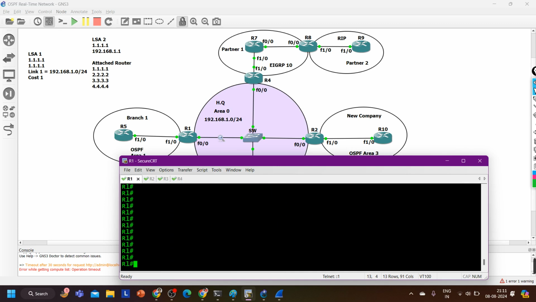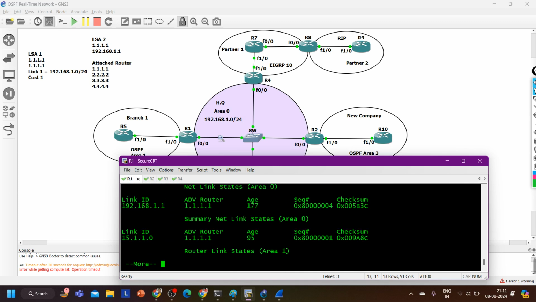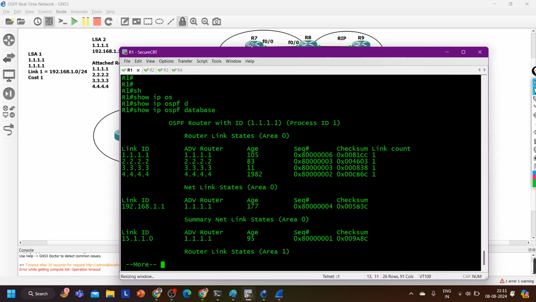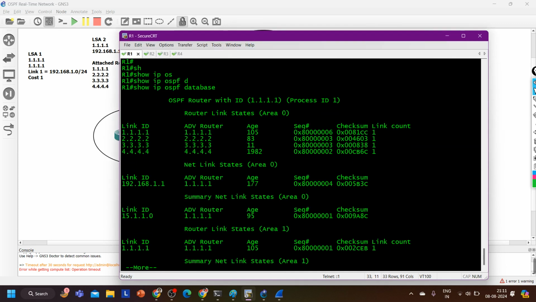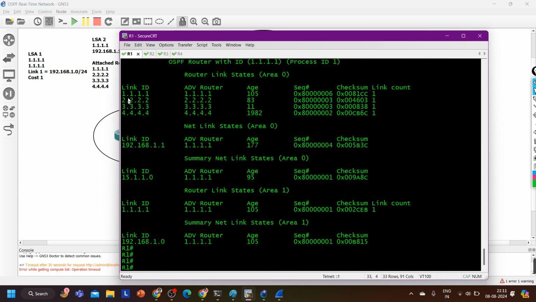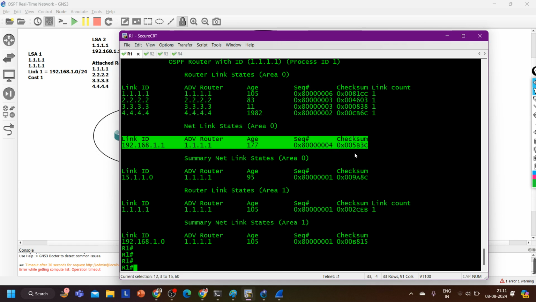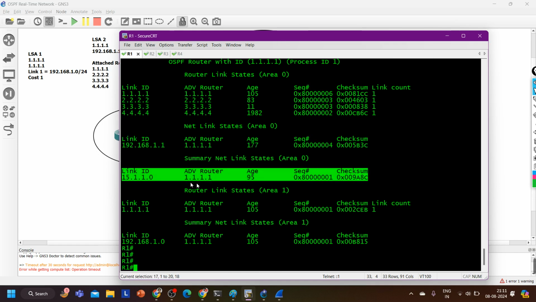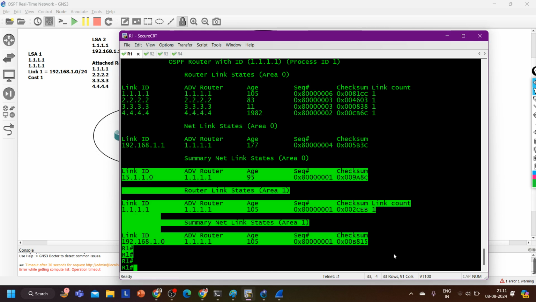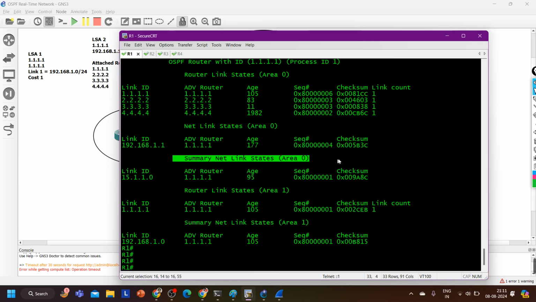And now if you check the OSPF database, show ip ospf database, you can see in the database we have some new LSA. These are LSA1, the previous entry. This is LSA2, network LSA. Now you see the new LSAs. Which LSA is it? It is summary LSA. Who is generating? Advertising router 1.1.1.1, link ID 15.1.1.0.